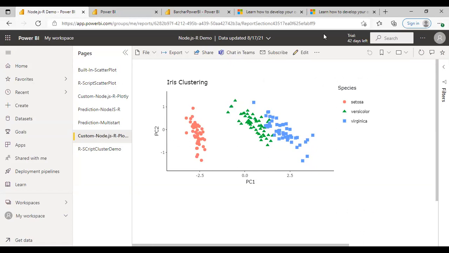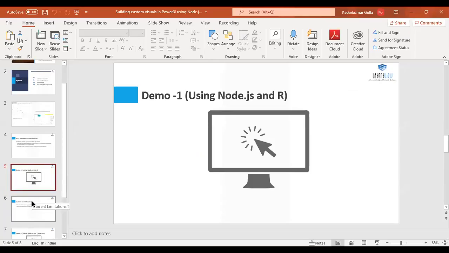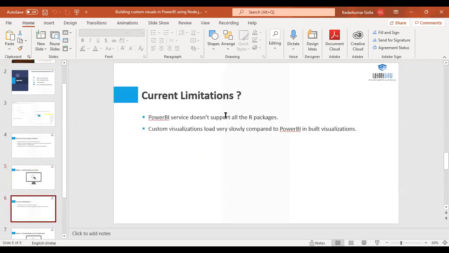So this comes to the end of demo one. As discussed, the current limitations are that the Power BI server doesn't support all R packages. Instead of that, what we need to do is copy the functionality from the source code, and copy it inside our R script.